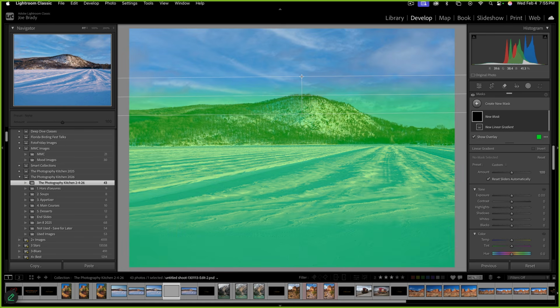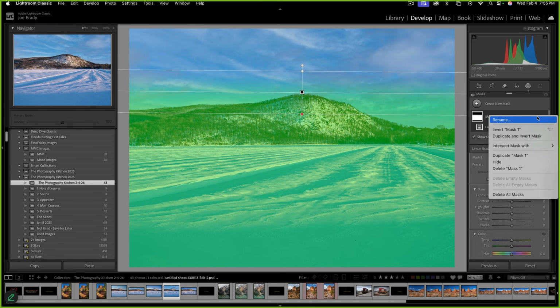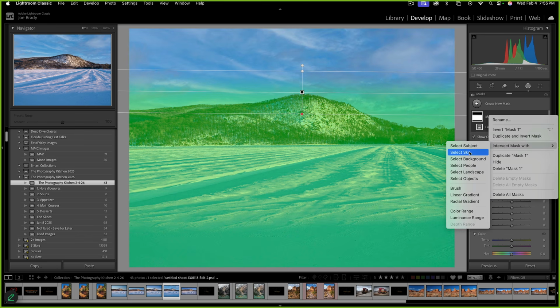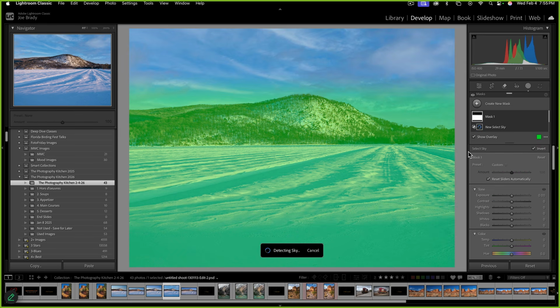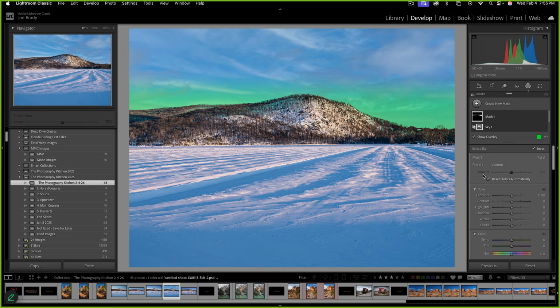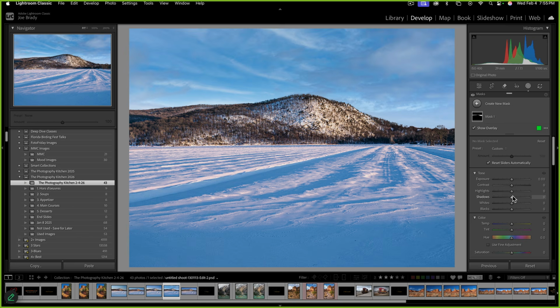And the nice thing also in Lightroom is you can see the damn thing. So I'm going to do that. And once again, click on the three dots and tell it to intersect with the sky. And there we go. And now I can just bring up the exposure of this a little bit. See, you just get to see things as they're happening so much better, and it creates a much more realistic effect.